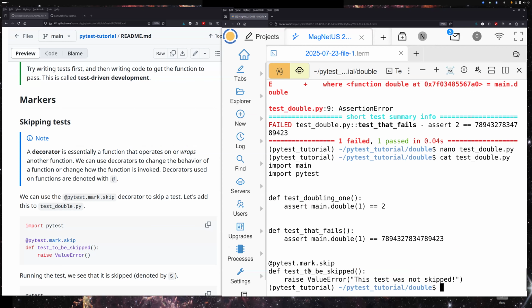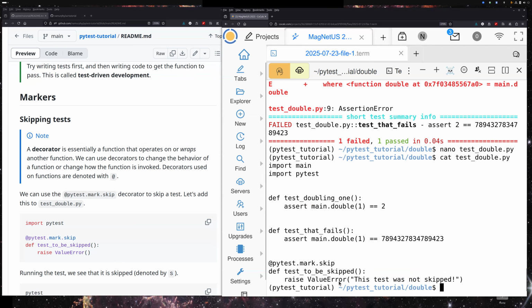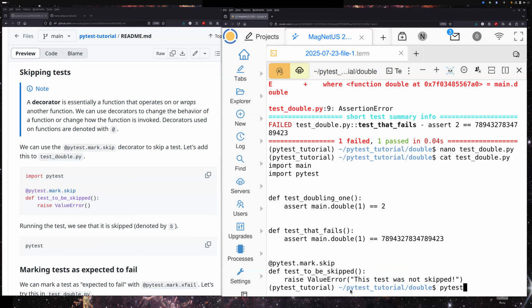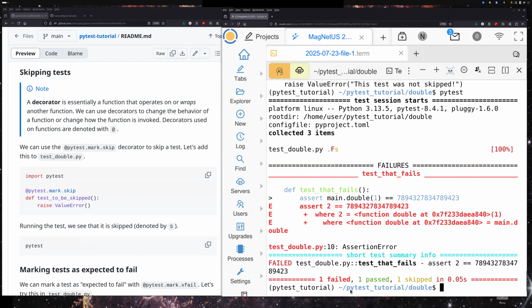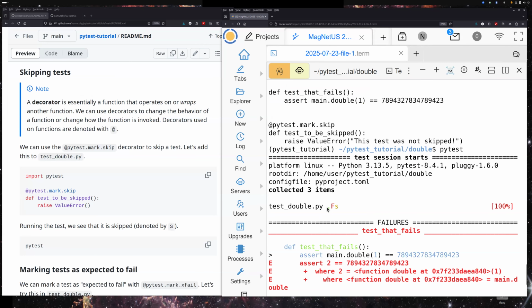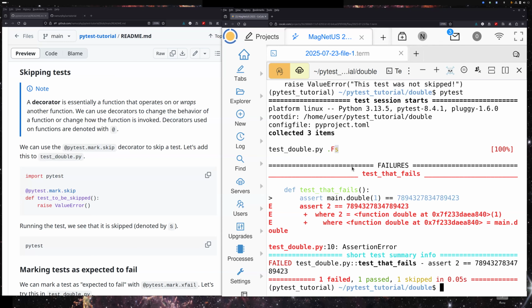So we added this function. Now let's run pytest again. And it again ran quickly. And since we have this test, it's now denoted with a lowercase s that is yellow. So it collected 3 tests in test double.py. There's one test that passed, one test that failed, as we intended, and one test that we skipped. And then it goes back to the error message that we had. And so it's one test failed, one passed, and one skipped.